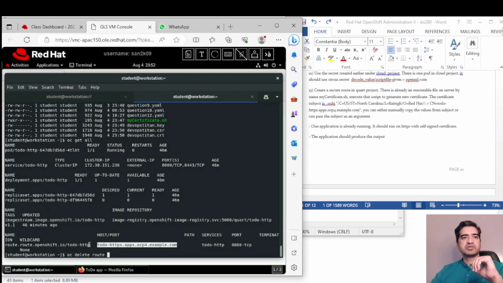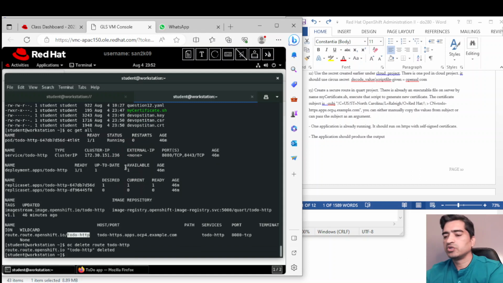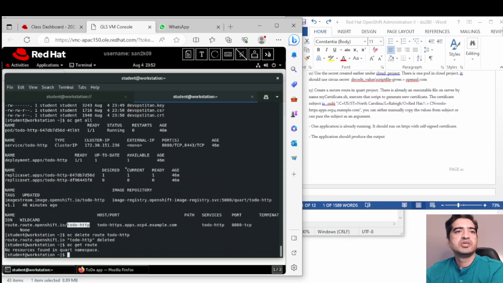And what's the name of the route? This is the name of the route, todo-http. Copy this name and paste it. So now if you do oc get route, you won't find anything. Okay, and as part of the question we need to create a route now.